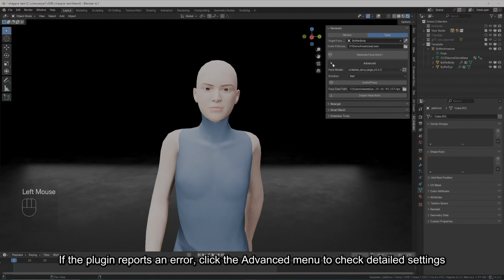Motion Retarget. Select the source armature. Expand the source bone mapping panel and check bone mapping results. Select the target armature. Expand the target bone mapping panel and check bone mapping results. Retarget animation.